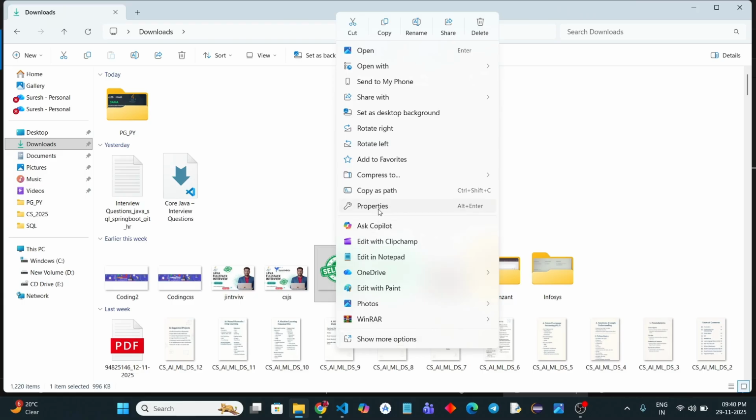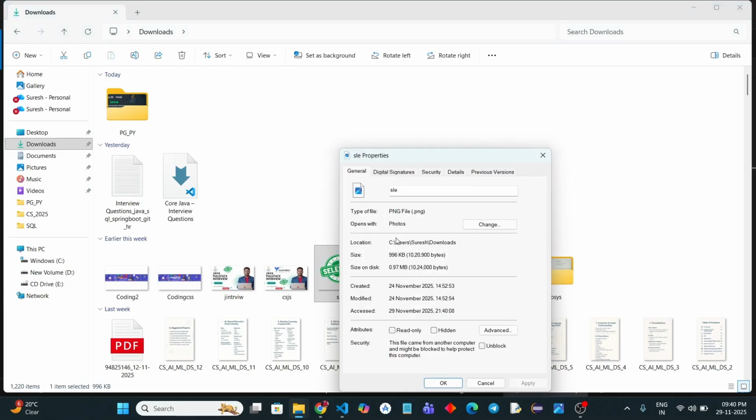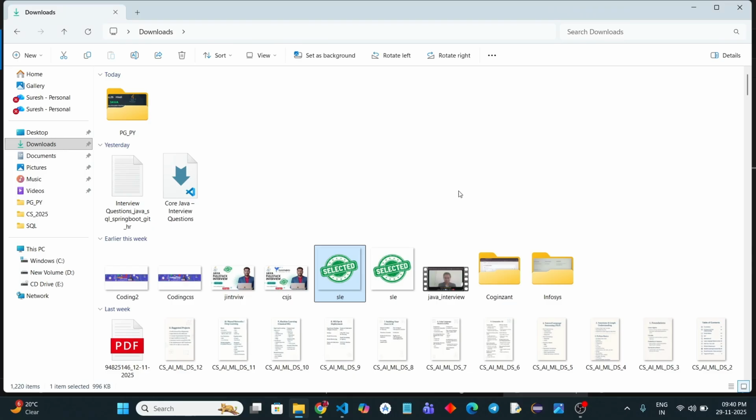Is there any option for properties? And you can see that a path is generated. See, user, downloads, and all those things. And they try to copy this path and add the image over there. But what if this image gets deleted or misplaced in other folders? That will create a problem. So the best way to add an image is, whichever image you want to add, copy that image first.